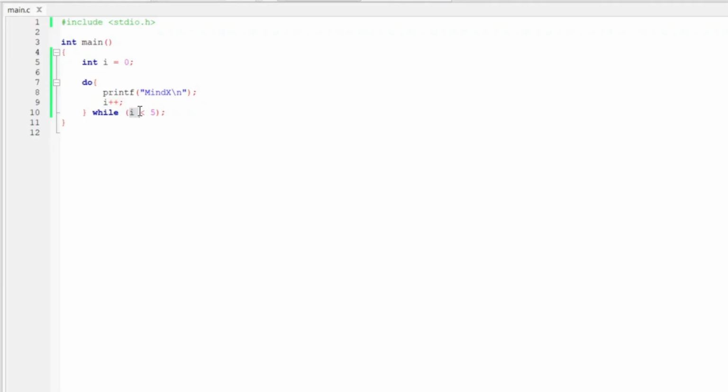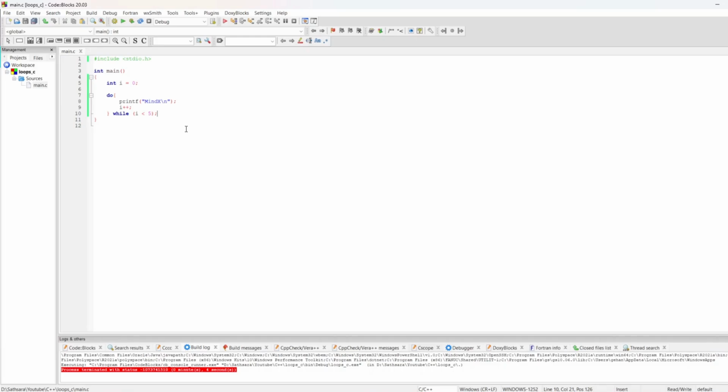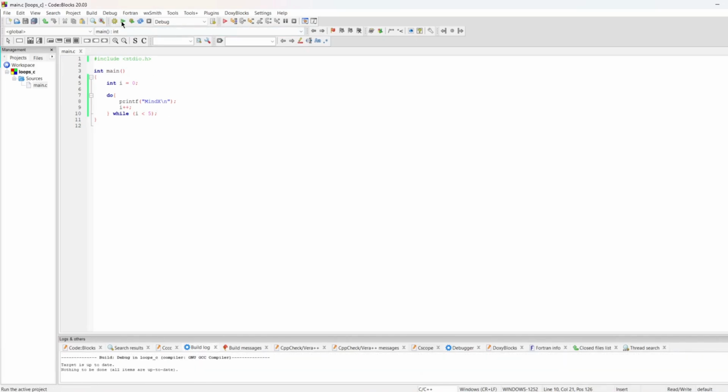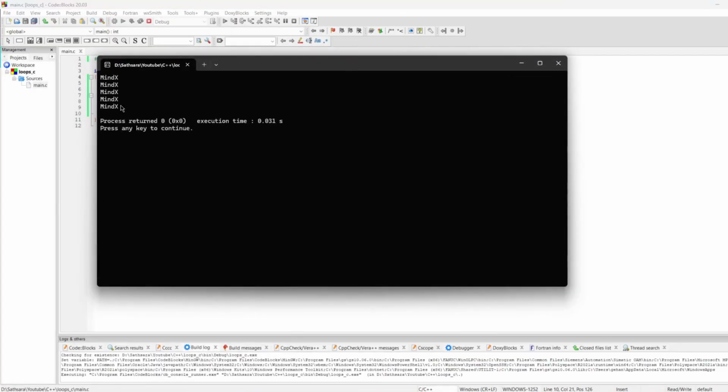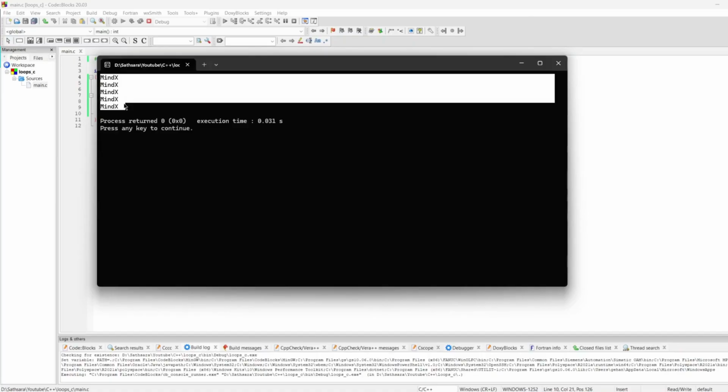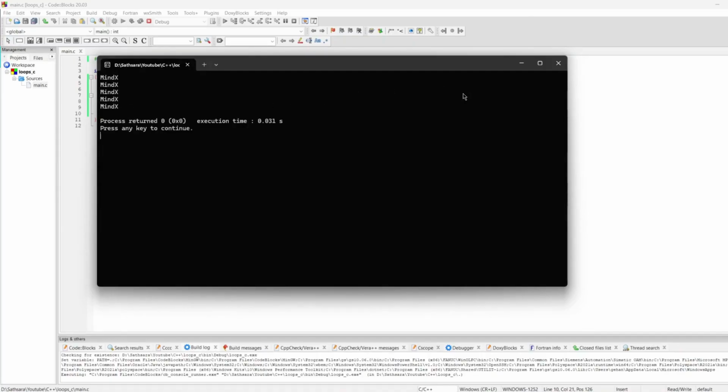And then this condition is checked. 5 is not less than 5, and therefore the condition is false and the loop exits. So I hope you understood how the do-while loop works here. So we'll build this code and run it. As you can see, just as before, MindX has been printed 5 times.